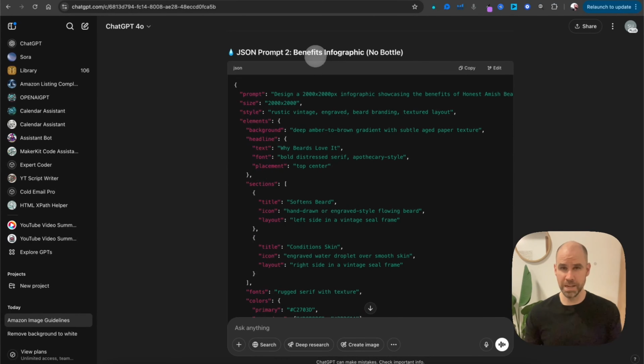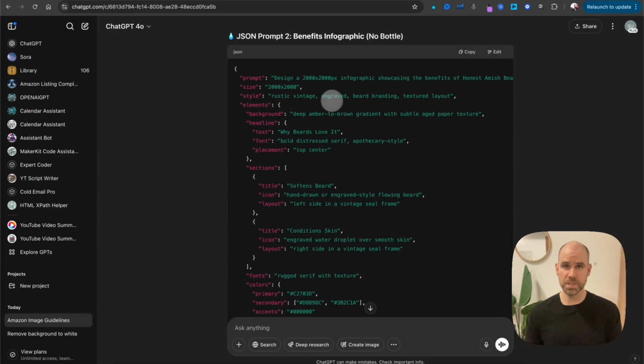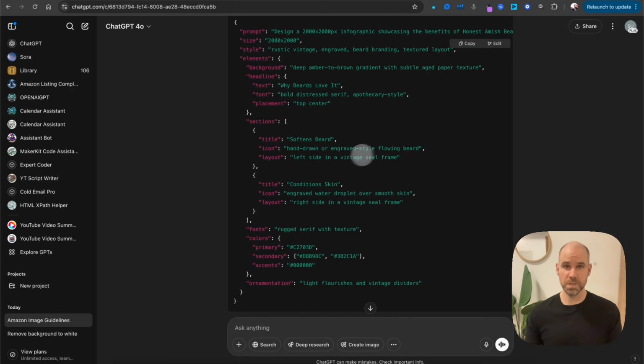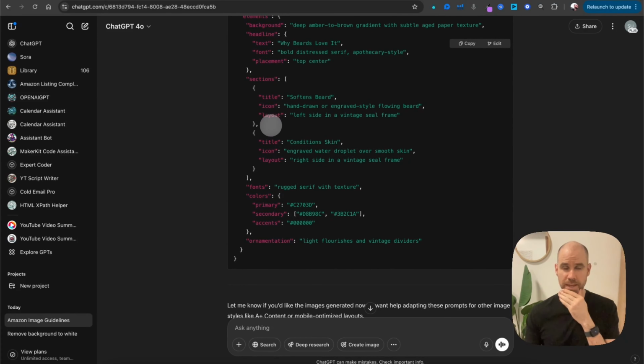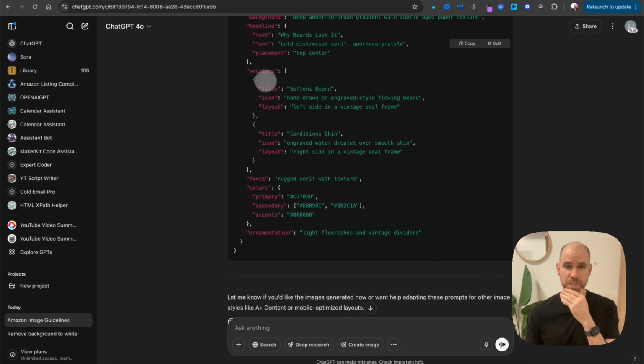And so this is for the benefits infographic: rustic, vintage, engraved, beard branding, textured layout, deep amber to brown gradient with subtle aged paper texture. So this is looking really good. Bold, distressed serif, apothecary style, top center, softens beard, what it's going to put in there. Left side in vintage steel frame, skin. Right side. So it's telling where it's going to put it. It's giving you an idea of the layout, the icon it's going to use. It's really breaking it down: your sections, your fonts, colors, etc.